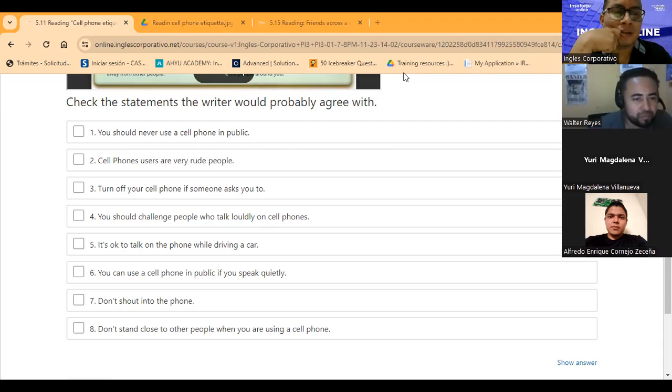¿Cuáles tres más podrían ser de acuerdo con el autor? Number three. La número tres. Ajá. Turn off your cell phone if someone asks you to. Exactamente. Apague el teléfono. Ahí hay una parte del texto que decía off means off. Como que el apagado es apagado. Muy bien.